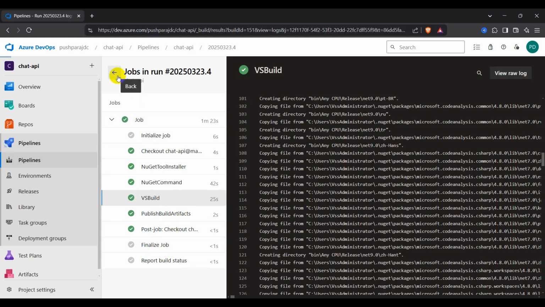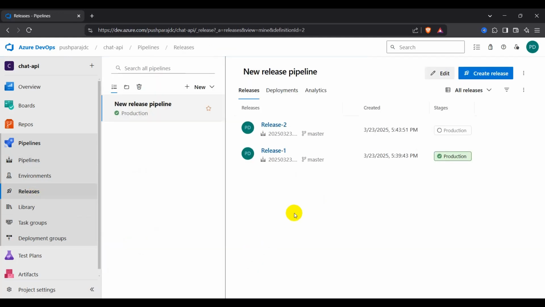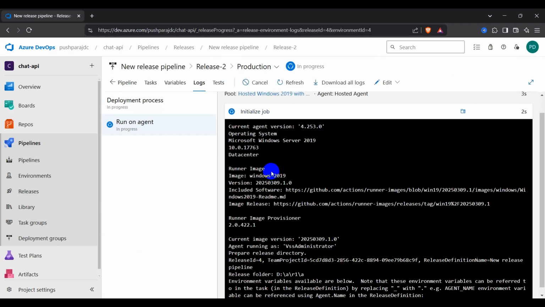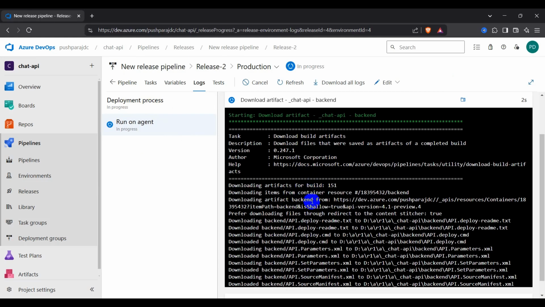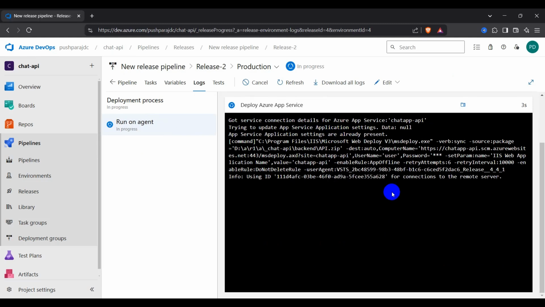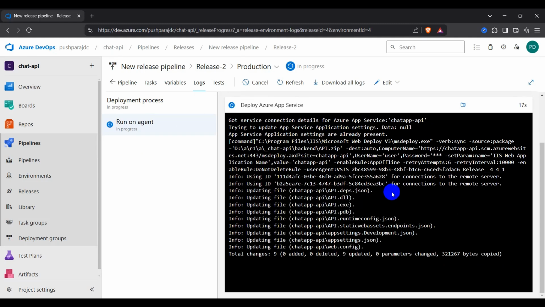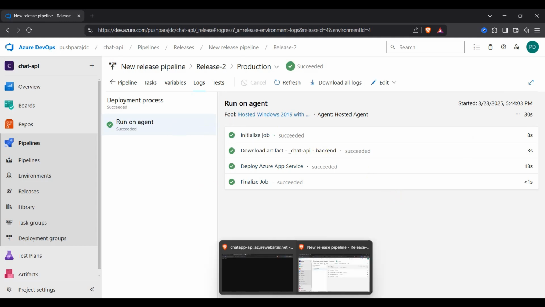Let's go back. Now let's go to releases and we can see here the production deployment is in progress. Deployment is in process. We can see here the console log, git service connection detail. Okay, now deployment is success. Let's go to our website and refresh it. Beautiful, we have hello world updated. So our CI/CD is working properly.